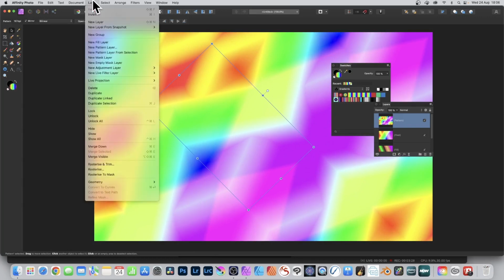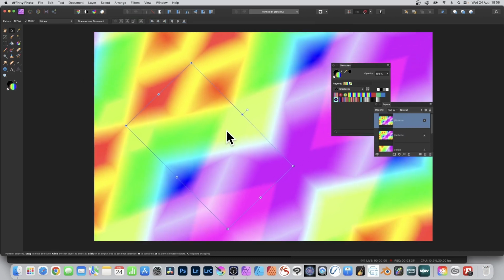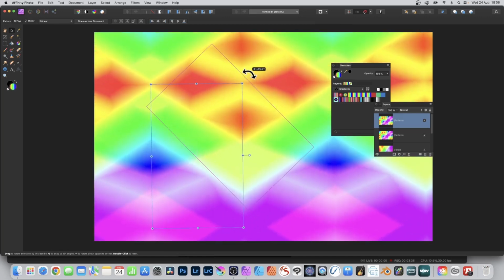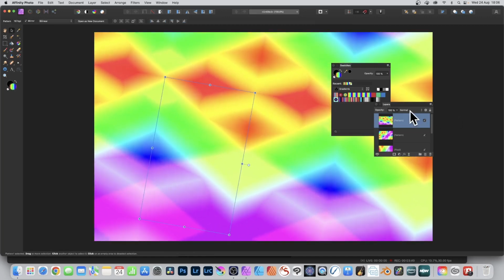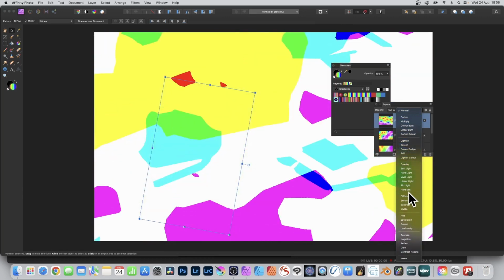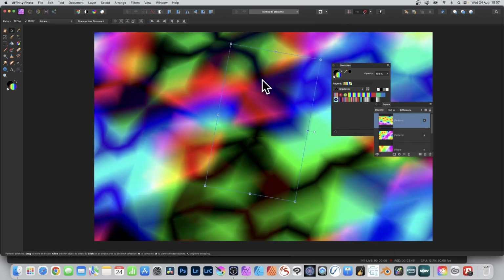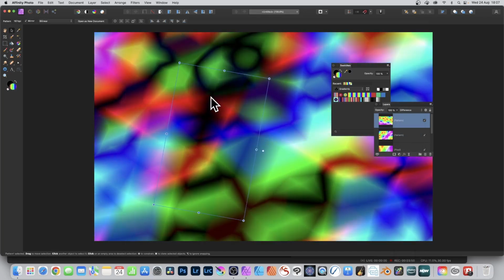Just go to Layer and down to Duplicate. So now you've got two pattern layers. They're exactly the same. You can see it there, but you can move it, shift it and rotate it separate from the other one. And again, go here and go for lighten or overlay or difference. And you can still continue to move that.